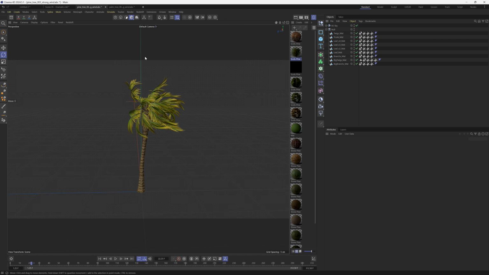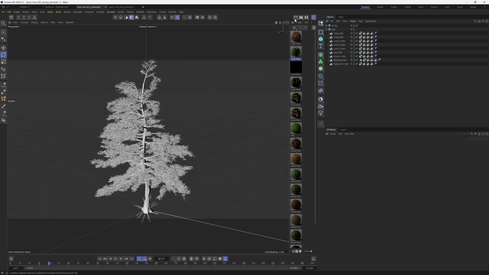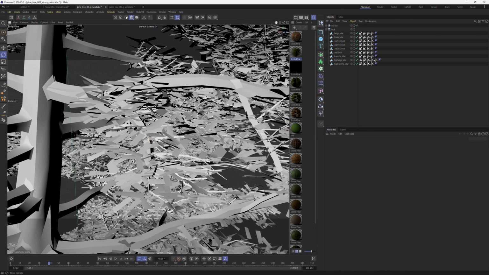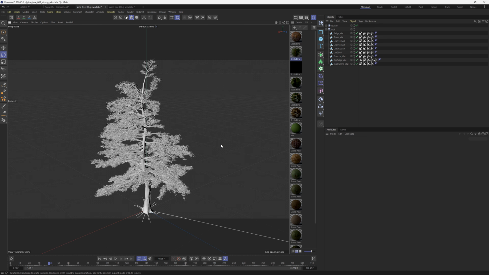We also have a pine tree. So here's the pine tree, which you can drag in, fully animated. I did want to mention though that if you zoom in really close into these pine needles, these are actually planes, and that's because you need to texture these with an alpha.